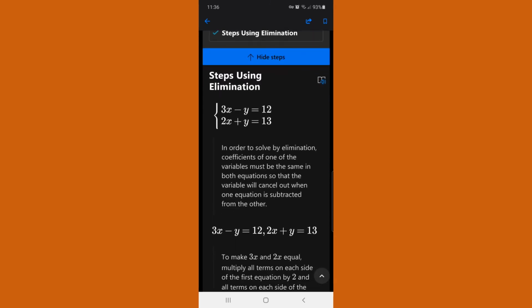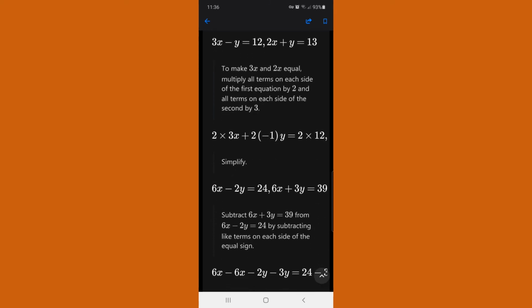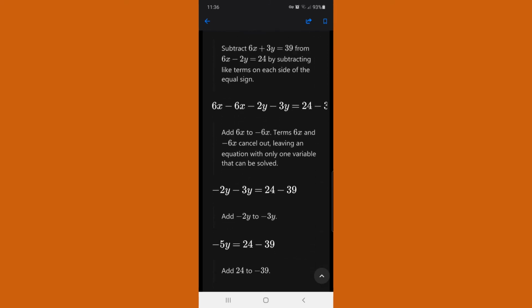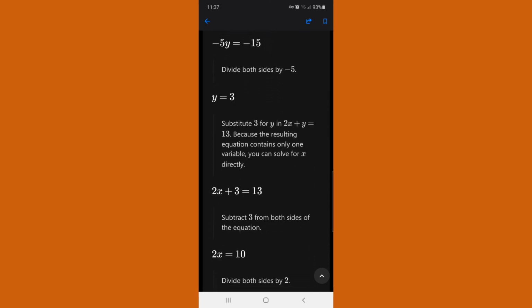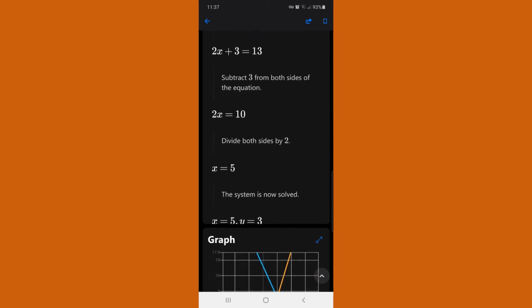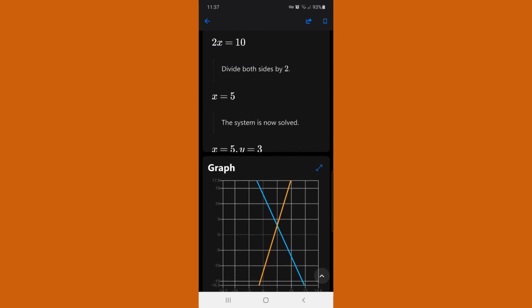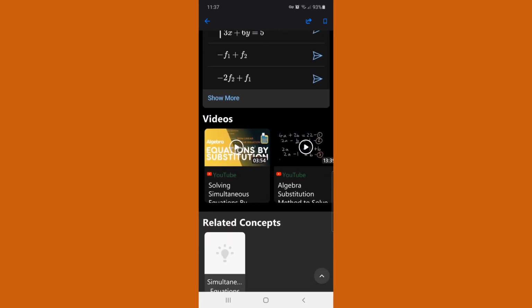In order to solve by elimination, the coefficient of one of the variables must be the same in both equations so that the variable will cancel out when one equation is subtracted from the other. Technically, this is how it works. Then, simplifying, the answer is y is 3. And then 2x plus 3 is equal to 13, because we substituted the value of y, and then we got x equal to 5. You can see the graph there as well. And there are some other problems and videos that you could watch for more on how to do the substitution method.